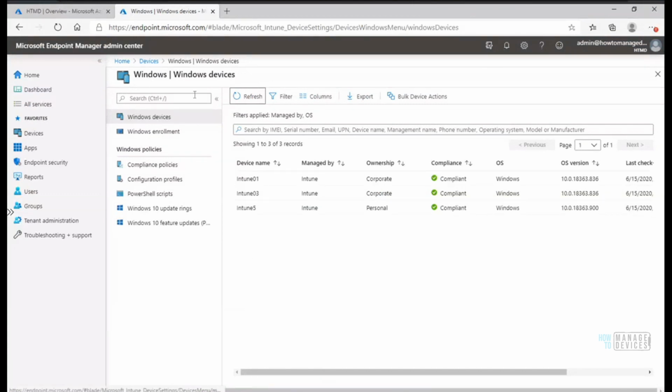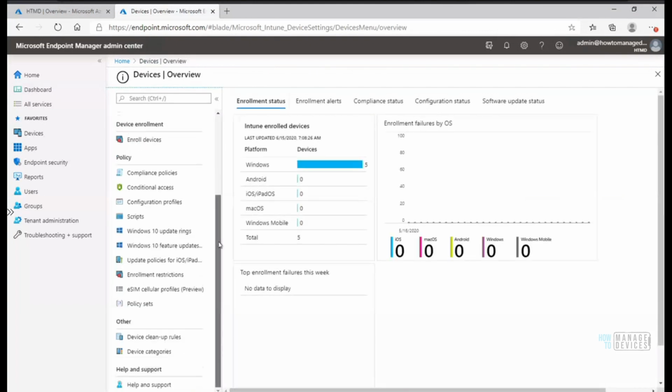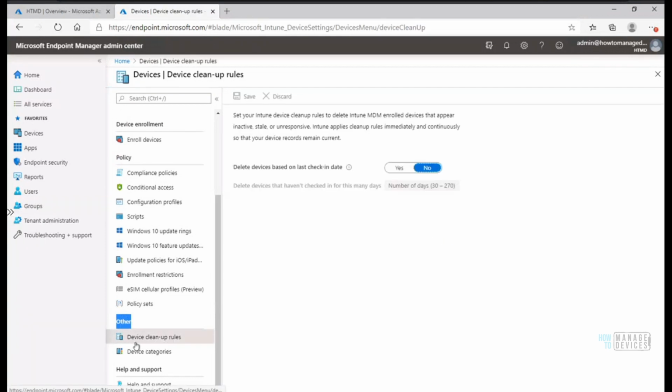Okay, so I was mentioning deletion rules, similar to maintenance rules in SCCM. This is over here. If you go to devices and come down to Others, you can see a device cleanup rule. In the device cleanup rule you can see the setting to delete Intune MDM enrolled devices that appear inactive, stale, or unresponsive. If you want to delete those, you can put some numbers over here.